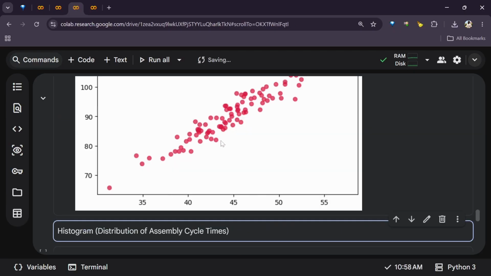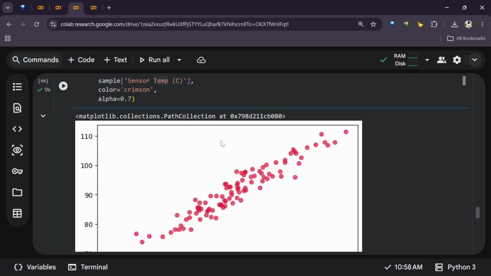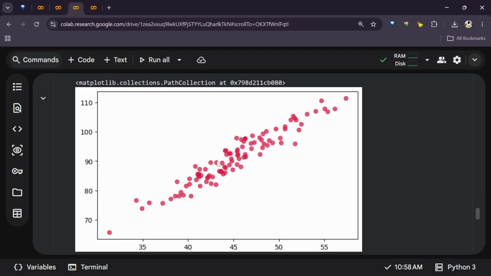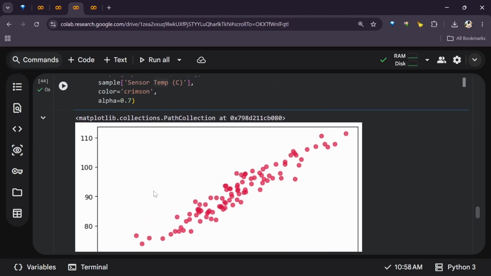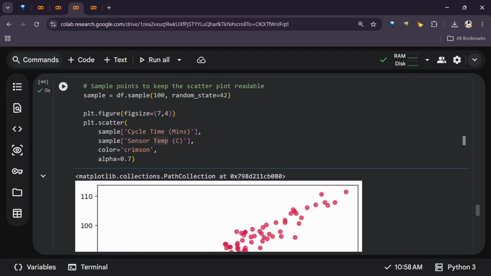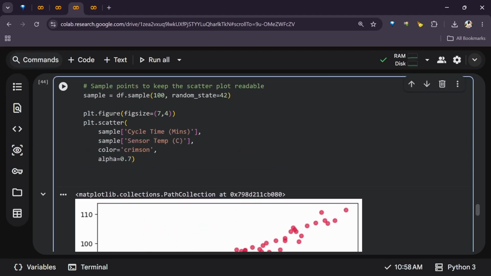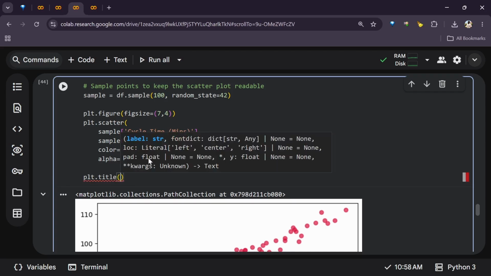Okay, so you can see what this looks like, and this is a positive correlation because it's tilting towards the upward direction. And what does that mean? It means the longer it took for the chassis to be assembled, the higher the temperature of the sensor, right? So they are positively correlating.